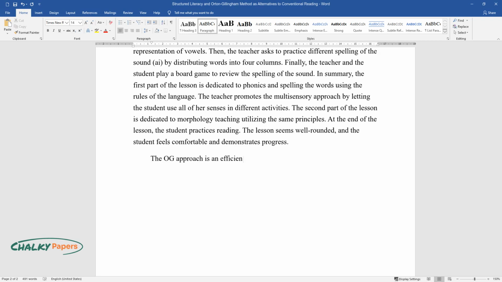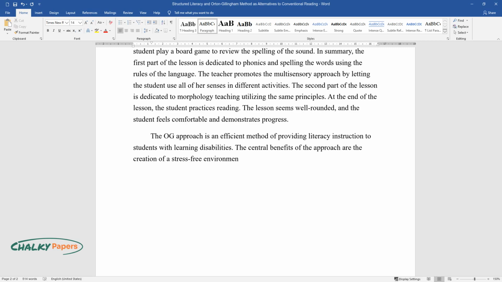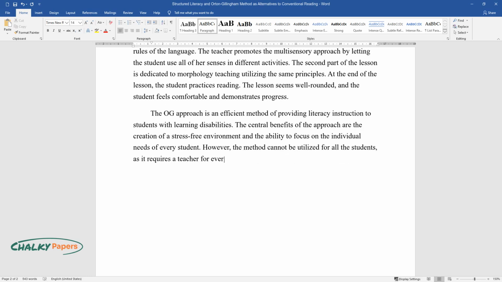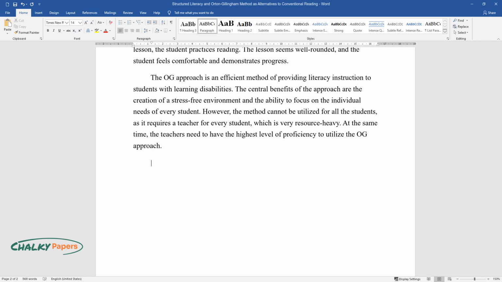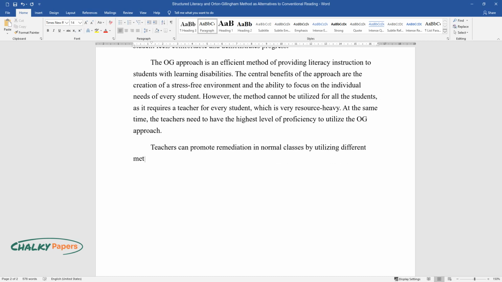The OG approach is an efficient method of providing literacy instruction to students with learning disabilities. The central benefits of the approach are the creation of a stress-free environment and the ability to focus on the individual needs of every student. However, the method cannot be utilized for all the students, as it requires a teacher for every student, which is very resource-heavy. At the same time, the teachers need to have the highest level of proficiency to utilize the OG approach. Teachers can promote remediation in normal classes by utilizing different methods.